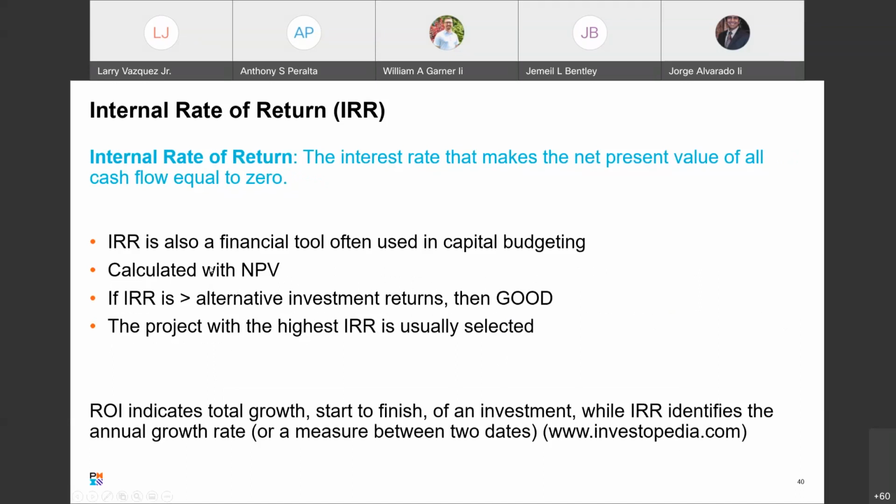Same thing. What happens is you're looking at a percentage. It's an interest rate, a percent. The other one is a value.